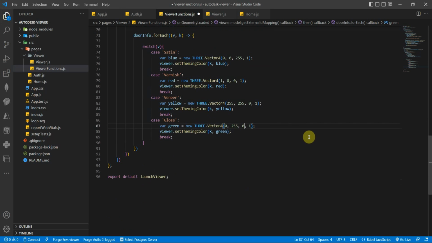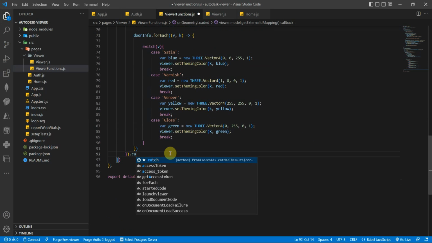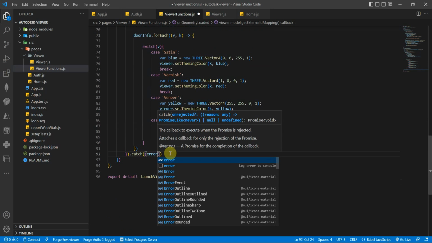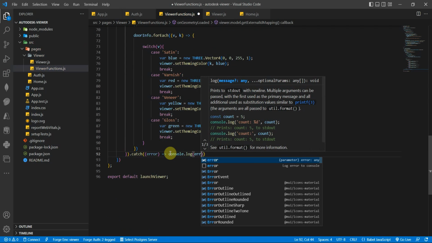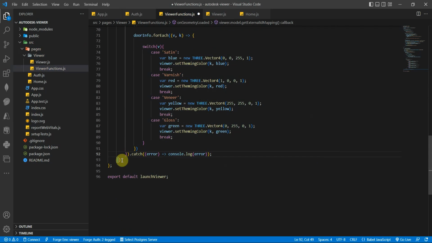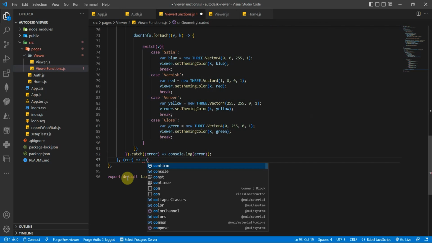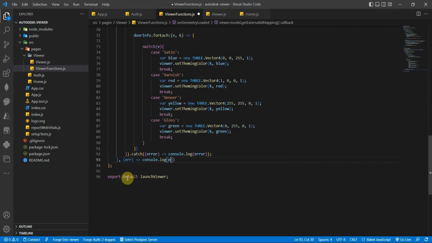Next, I'll catch any errors from the get function and log them to the console should there be any. I'll also catch any errors from the get external ID mapping method. I'll save the changes, and back in the viewer we can see that the doors have updated with the door finish values.